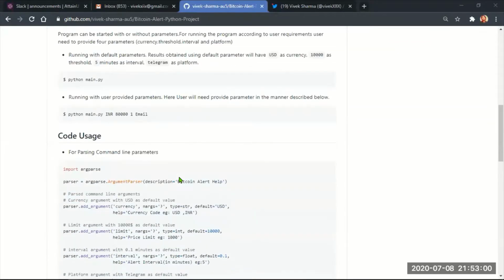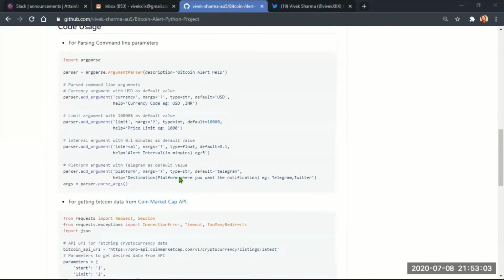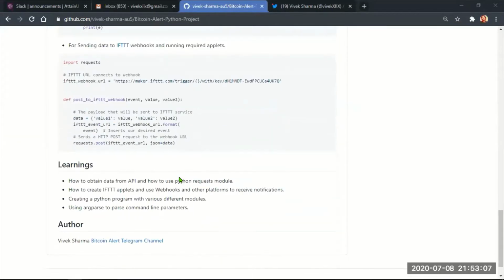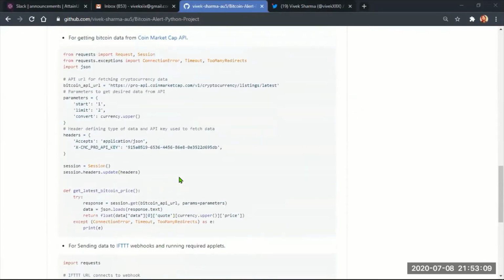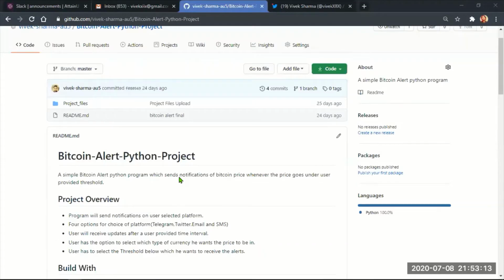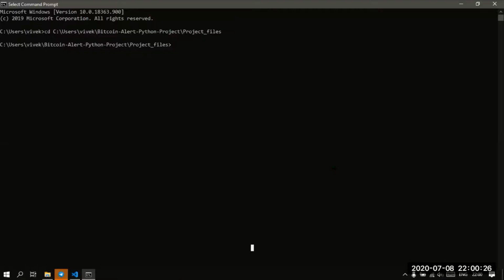Here is the related information of that project in my GitHub repo. You can read about this in this README. So now I'll be taking you through my running of my project.